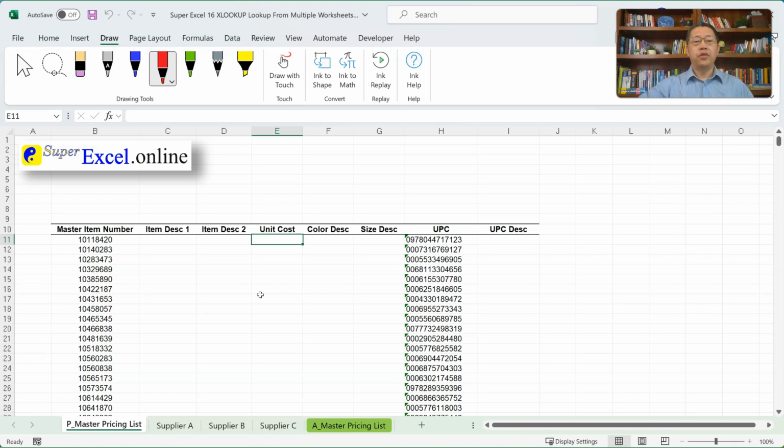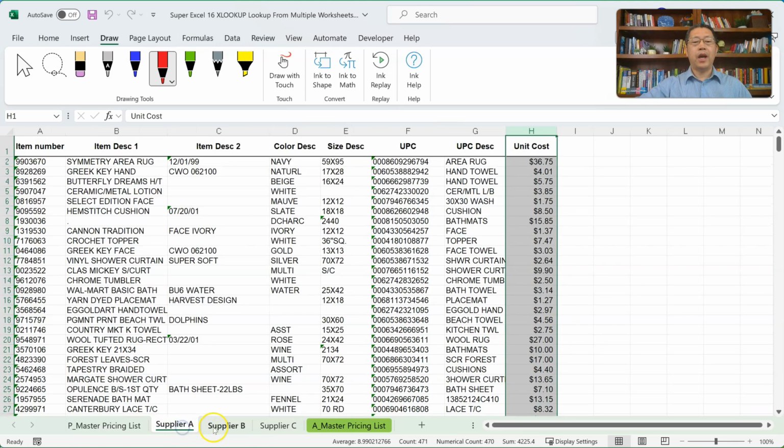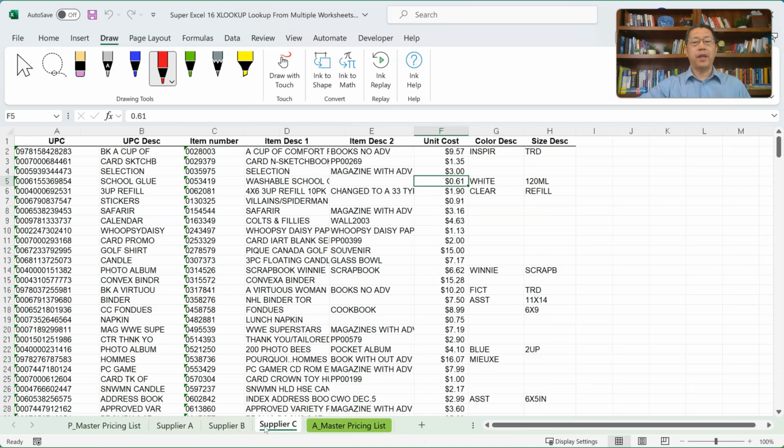Or the second approach: you can combine the 3 catalogs together into one single table. Then you can do just one XLOOKUP to look within that one single table. But you have to be careful, because those column positions are different among the 3 different suppliers. Now let me draw this on the screen to show you what I mean by that.